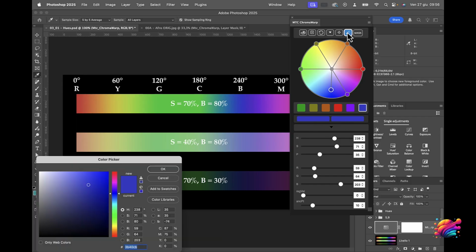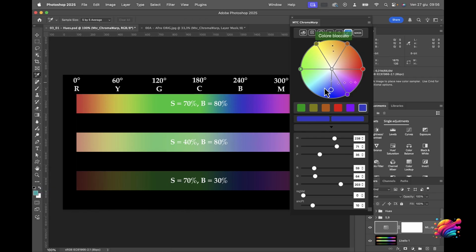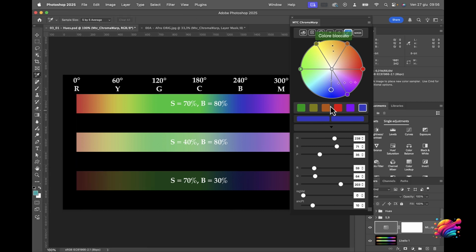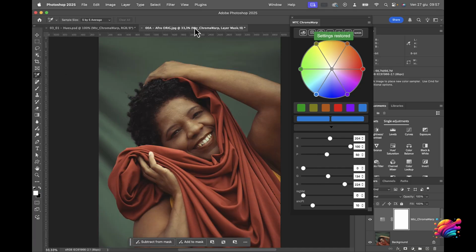I just need to define two anchor points, like this one, which is lighter and less saturated, and of course something darker, same saturation. And now the adjustments I make with the plugin will not affect, or will only minimally affect, the areas I have chosen. This is exactly what we need to do if we want to adjust this photograph.